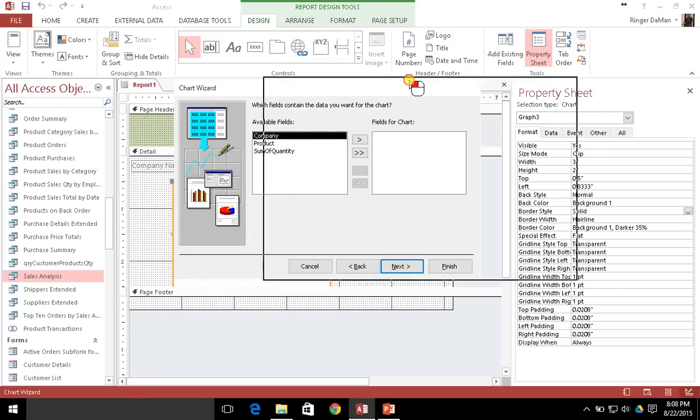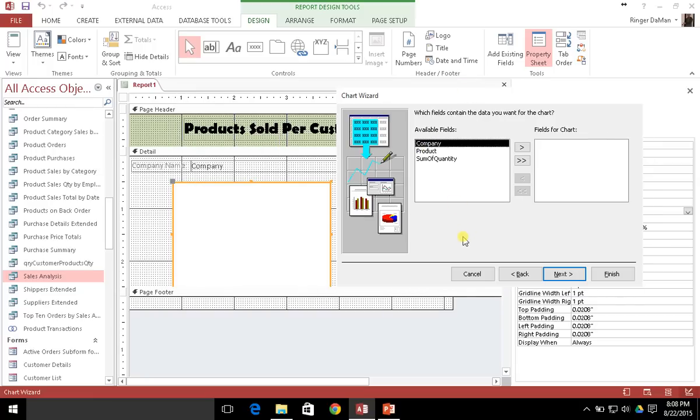Now, this can seem a little bit tricky, but we need all 3 of these fields. So I'm going to click on this double arrow. That's going to add all of the fields in the available fields over here to the fields for the chart.